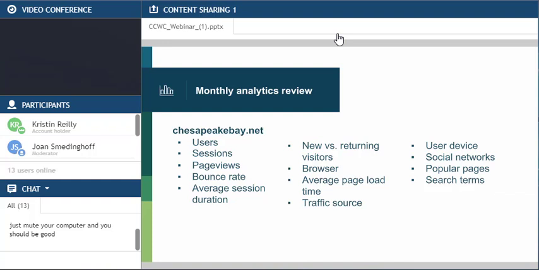Sessions and page views are linked together. If you go to chesapeakebay.net and read 2 blog posts and maybe then look at our staff page and leave, that counts as 3 page views because you looked at 3 separate pages. However, your entire time on the site, when you looked at those 3 pages, counts as 1 session.